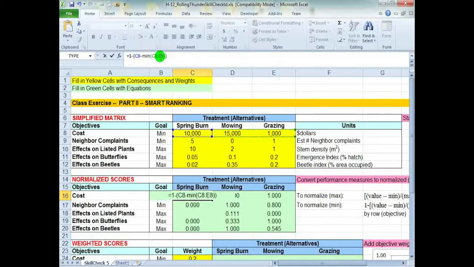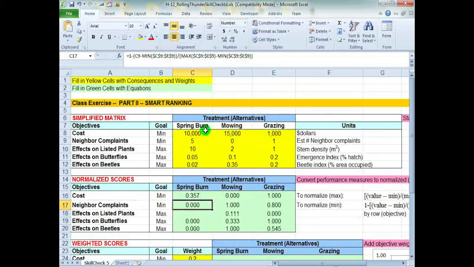And that formula, MIN(C8:E8), will give me the minimum value across those cells. And then I divide that by the max. So I want the max here. So I'll use the Excel formula for max, C8:E8, and subtract from that the min, again C8:E8. Now what I see is that the cost of $10,000 translates into a normalized value of 0.357, which is somewhere between the most expensive, which gets a 0, and the cheapest of the alternatives, which gets a 1. Okay, let's do one more formula here in this cell.